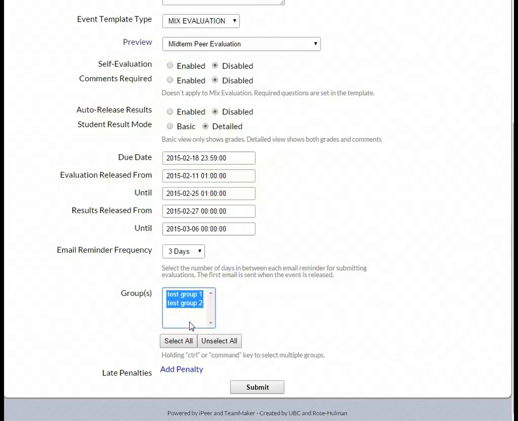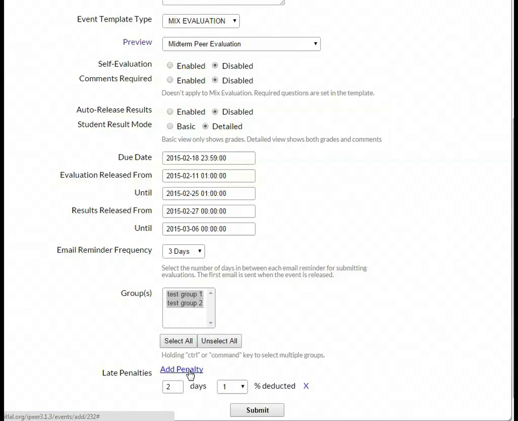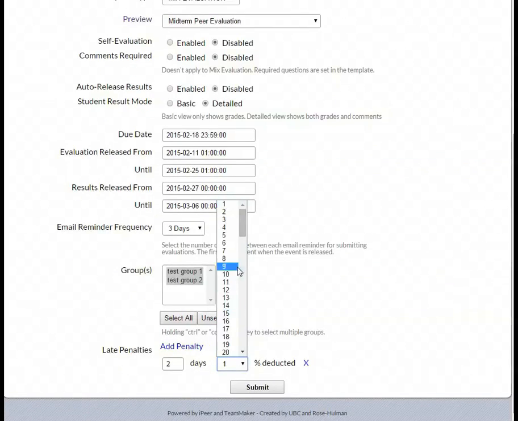All right, so to round things out, we can now add late penalties based on the due date that we selected earlier. Remember, we gave them an extra week to fill it out. So maybe after 2 days beyond the due date, we can select whatever percentage we want.